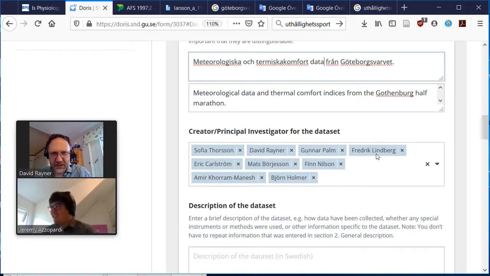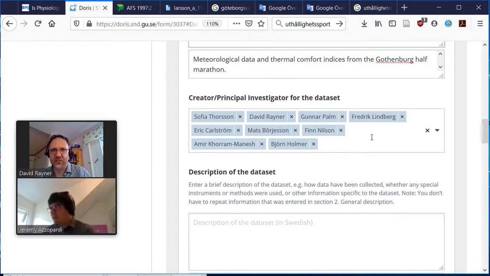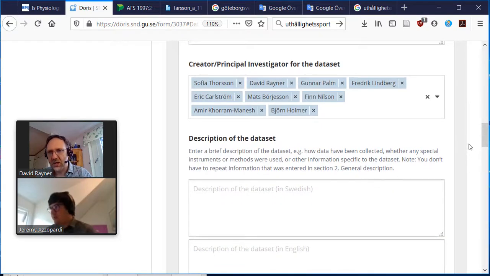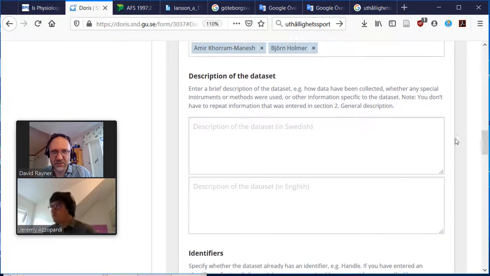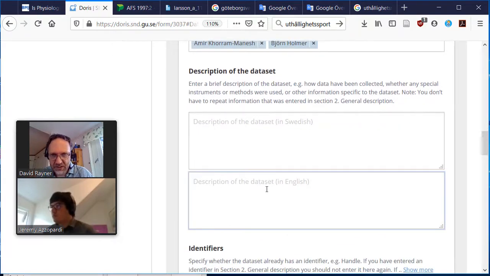And then the data set has the same list of people. Exactly. So it could be that I'm publishing a study with two different files, but each file was made by different people. Then I would split some of these up, but in this case, don't worry. And here we've got the dataset description.